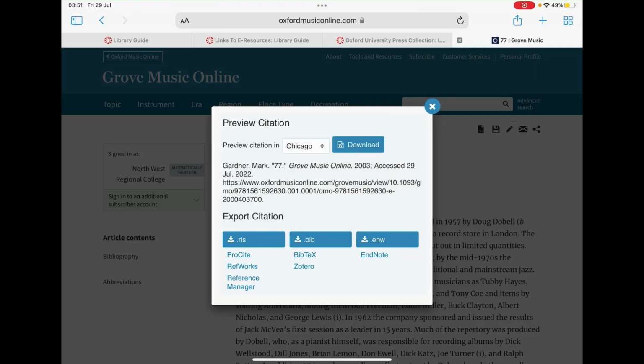And then finally, just highlight the citation and then simply copy and paste it into your assignment.